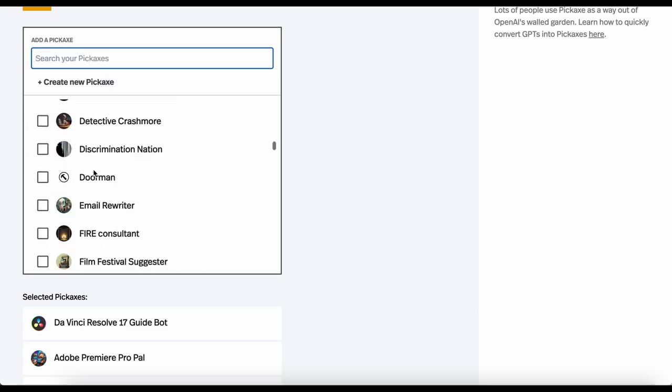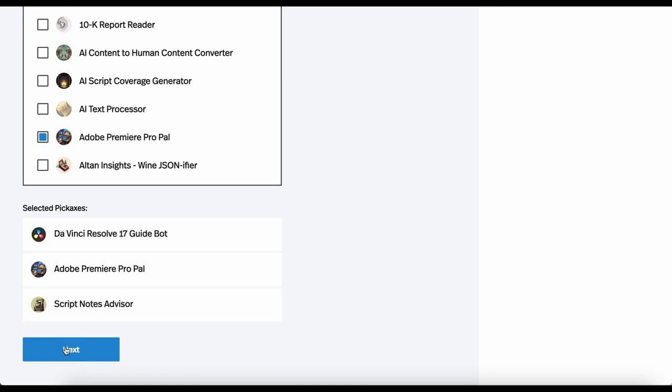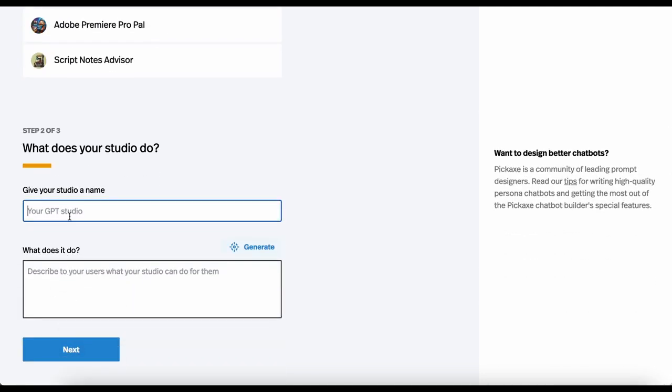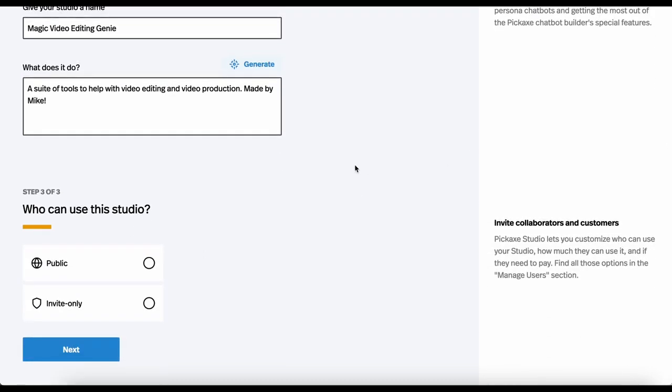And you can search for them. You can also scroll through them. I have way too many, so I just search. So if you like these three tools, you hit next. And then here you name it and give it a description. So I'm going to call this the Magic Video Editing Genie. And what does it do? It's a suite of tools to help with video editing and video production. Made by Mike. You can also hit generate to have AI write it, but I'm just gonna blow through this.